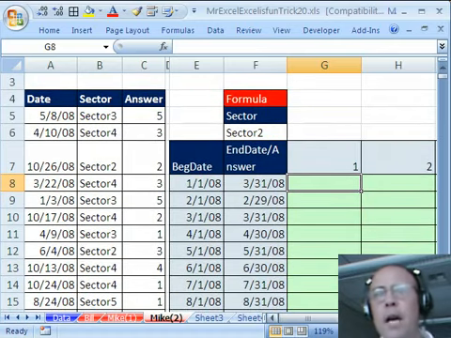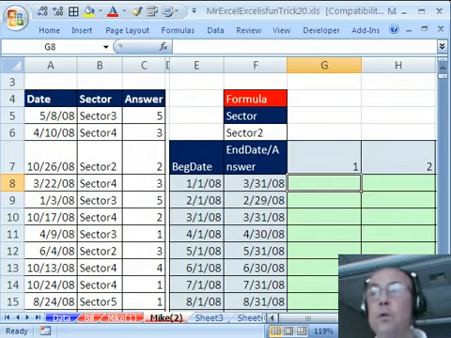Now, I'm going to use COUNTIFS with an S. That is a function that's only in Excel 2007. And don't worry if you don't have Excel 2007.